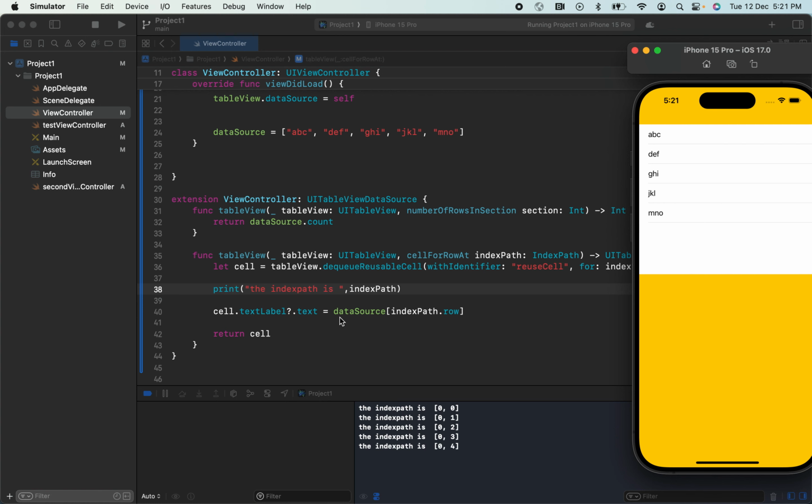So every time this cell gets called, this is the index path it will get chosen. The first time it will be 0, so the data source of 0, that is the ABC, will be defined here, and the second time 1 2 3 4, that is we are having 0 1 2 3 4. That's why I have used it here. So the index path is a two-dimensional array. In order to use the last component, we have used the index path dot row. For the first one, we need to go with the section, that I will explain separately.